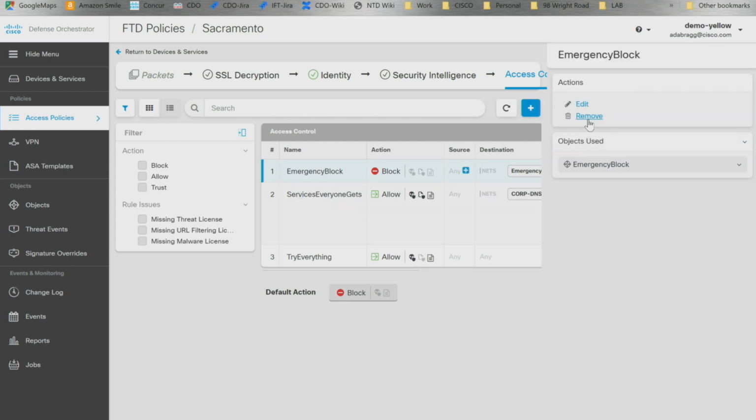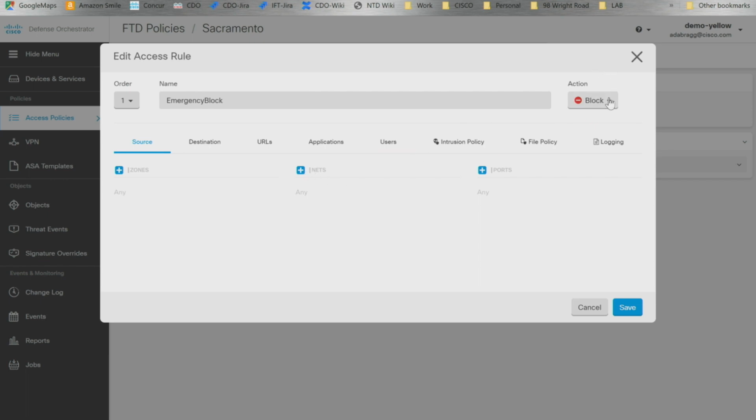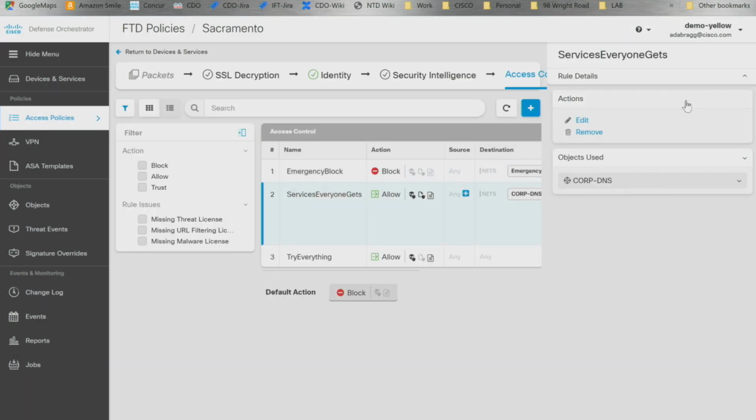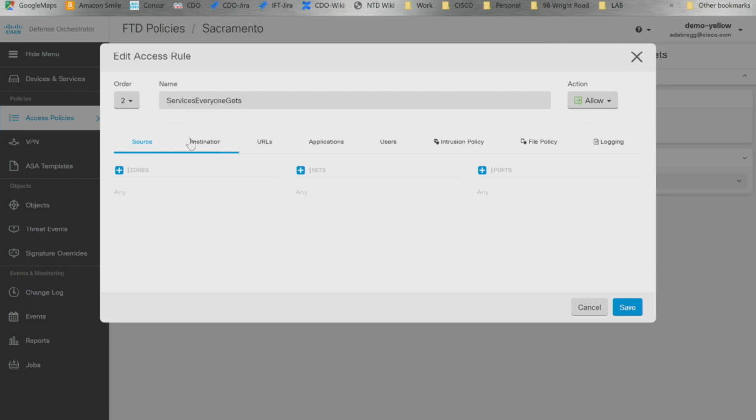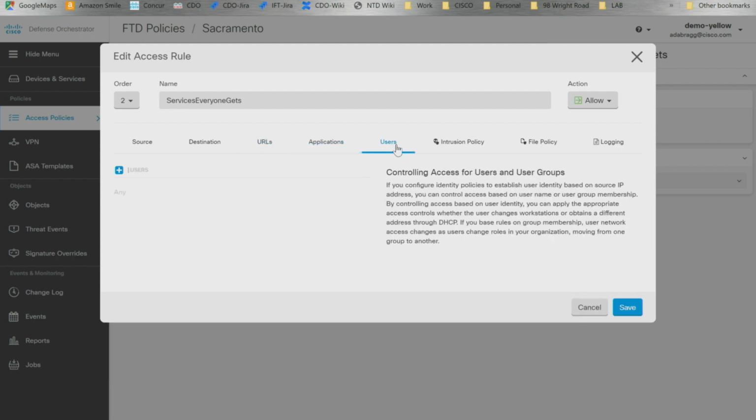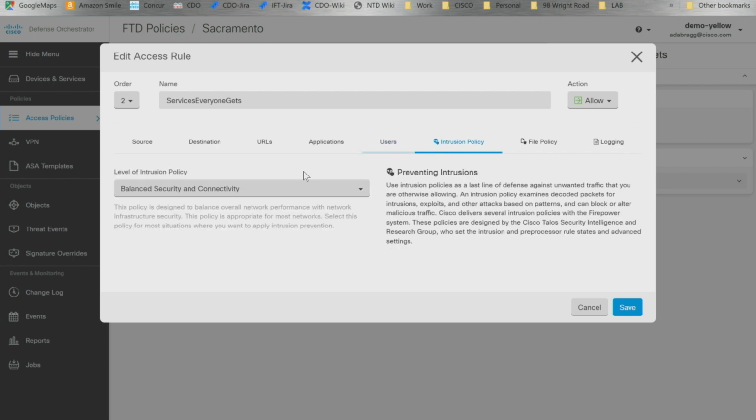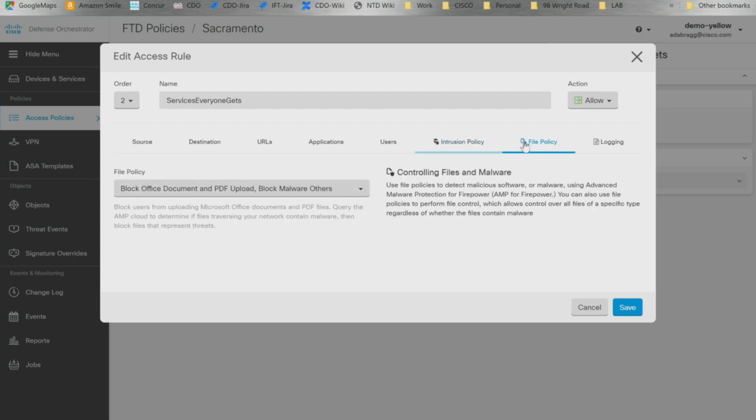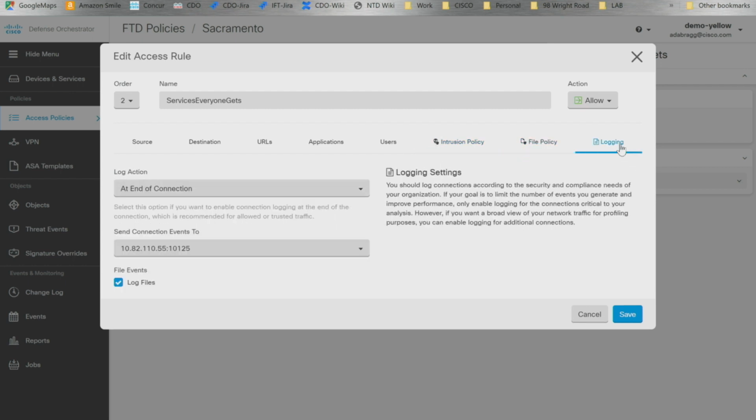So I can choose a policy, I can edit it, all the traditional layer 3, layer 4 capabilities, source destination, but also all the next generation firewall services, URL categories, applications. If I have an identity service hooked in, using CDO to create the rules for user-based or user group-based policies, as well as the traditional IPS signatures that come from Talos. Network AMP, you can manage all that. And then, of course, the logging piece. You can enable logging per rule inside of CDO as well. So all the same capabilities.